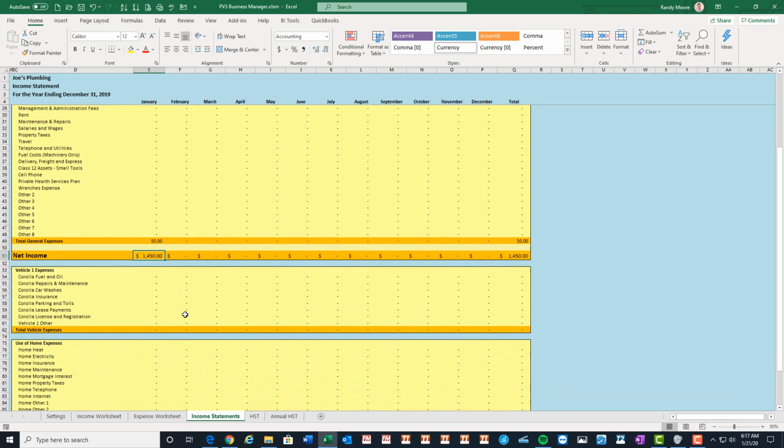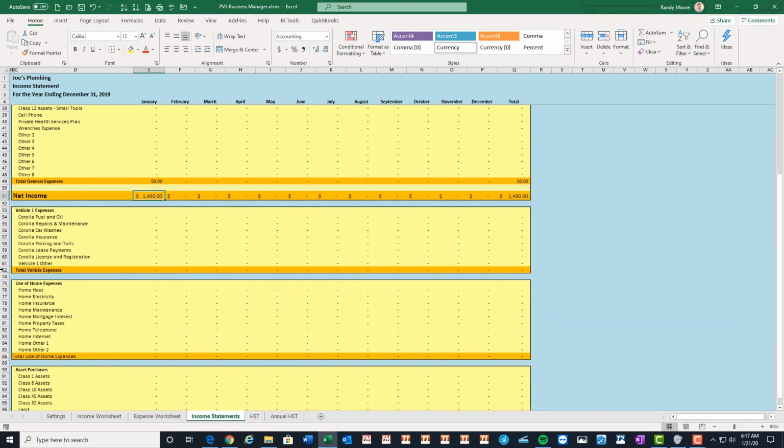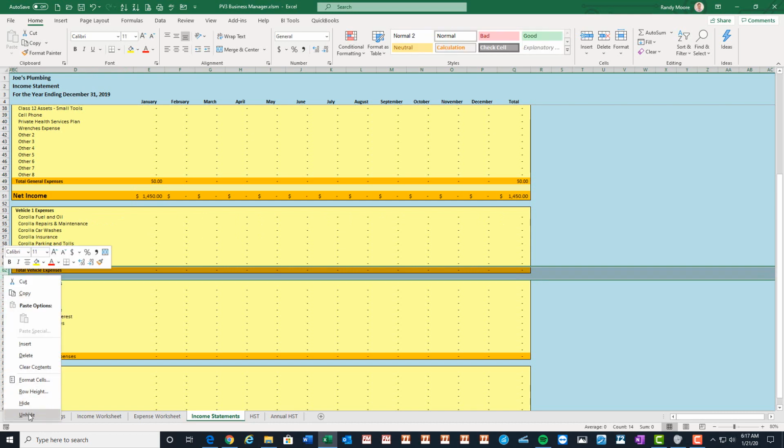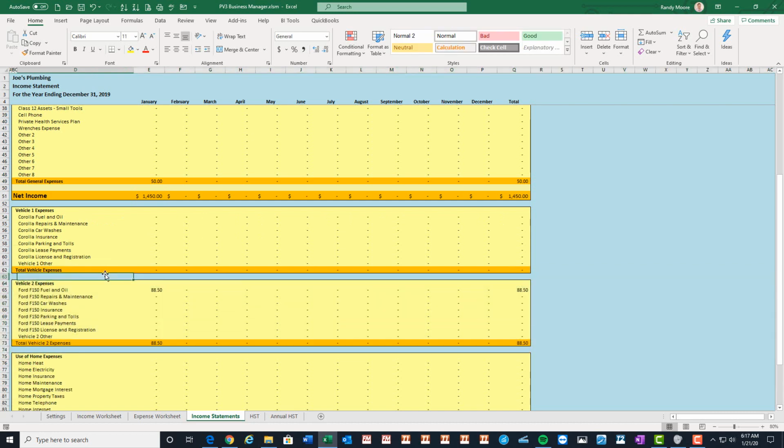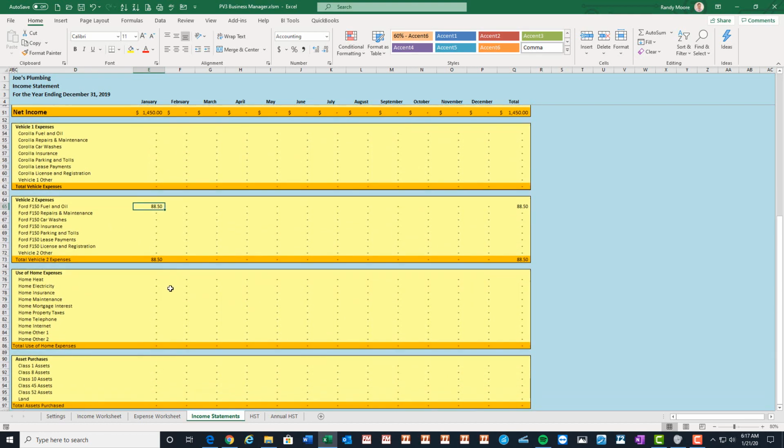And if we scroll down, I just realized I had the F-150 hidden. That's one of the handy things with the spreadsheet. You can hide rows. There we go. There's the $88.50 that we spent in fuel. And there's use of home area.